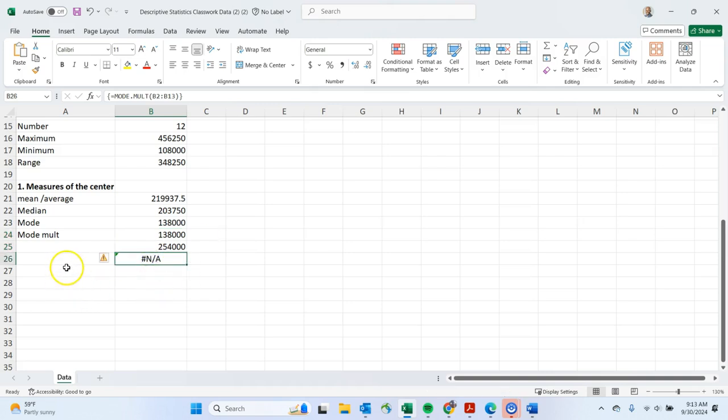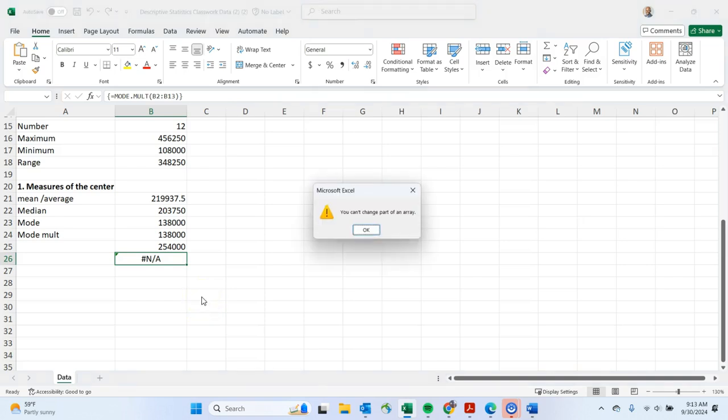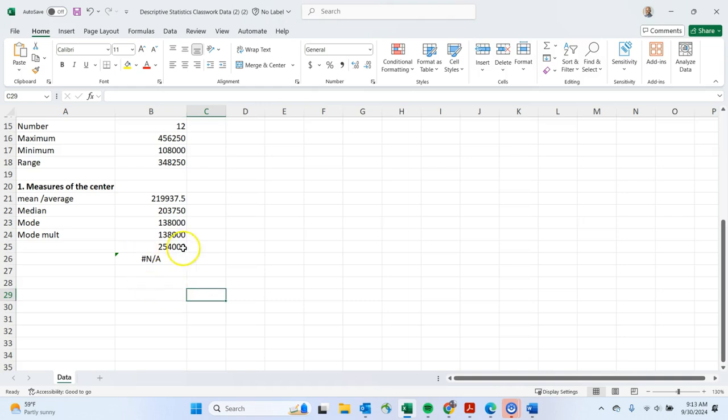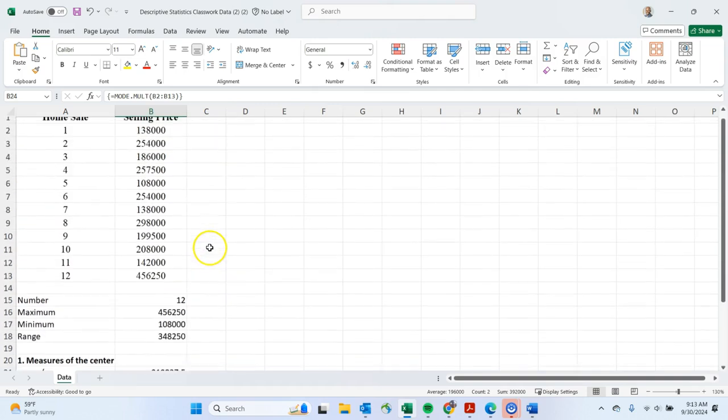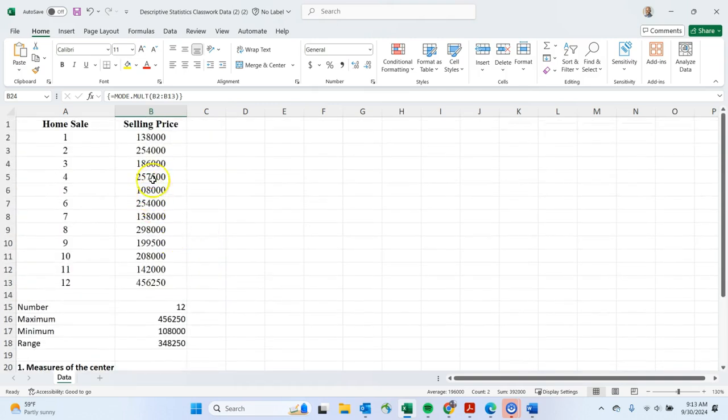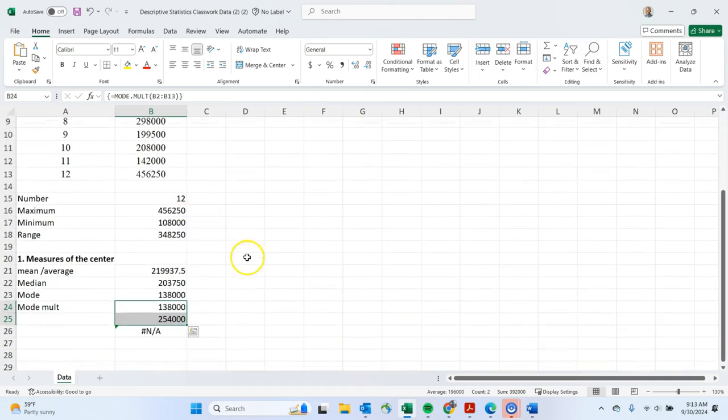So here we don't have a third one, and in this case we can just leave it like this, showing that we have only two values. So this one here occurs twice and this one here occurs twice. So these are the values that occur the most.